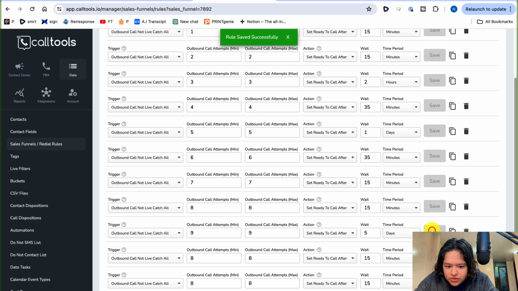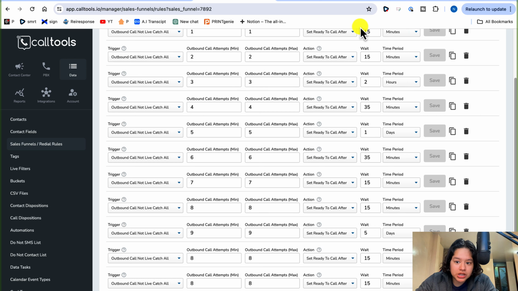This is the sales funnel, right? Basically, how our campaign is going to call the list. So it's going to call a number for the contact, and if they don't pick up, it's going to try again and again and again. And this is just telling the system, wait 15 minutes after the first time you call, wait 15 minutes after the second time you call. After the 3rd time, wait 2 hours, 4th time, 35 minutes, 5th time.